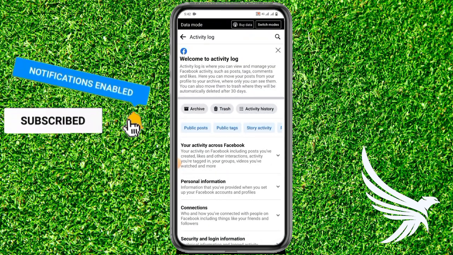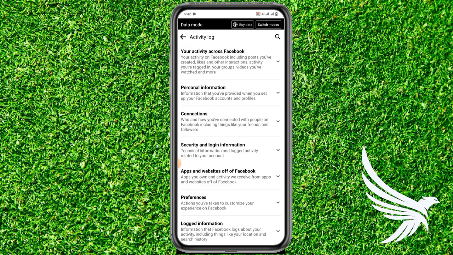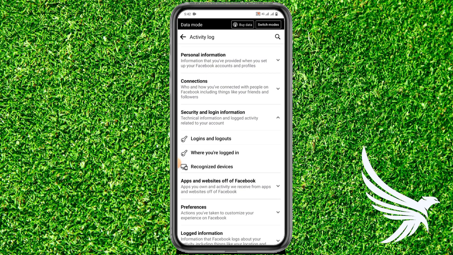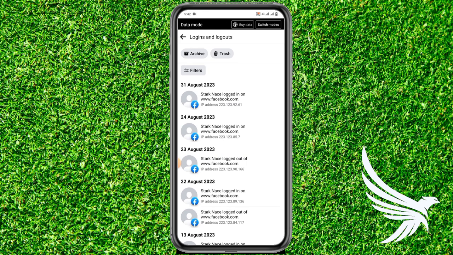In the activity log option, just simply scroll down a little bit until you get the option of security and login information. Just simply tap on it, and then here you get the first option of logins and logouts. Just simply tap on it. So here we go. That's where you can easily find your login or logout history.